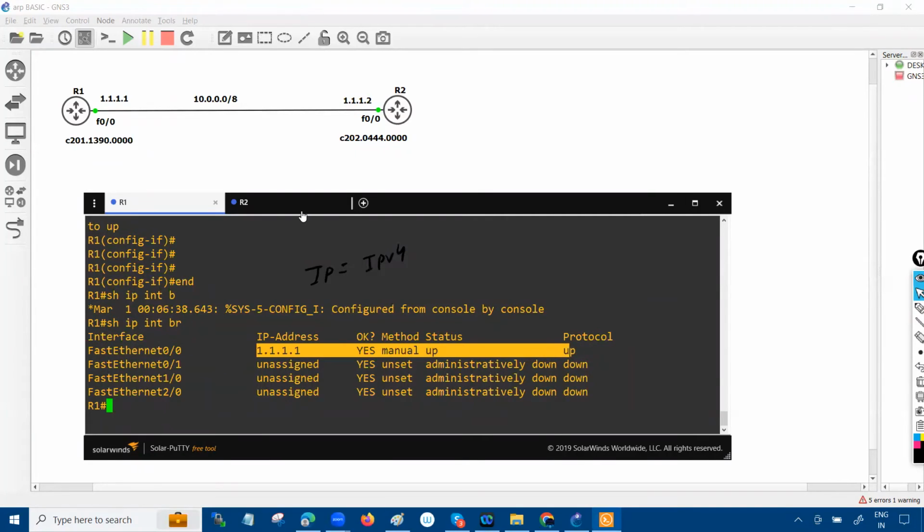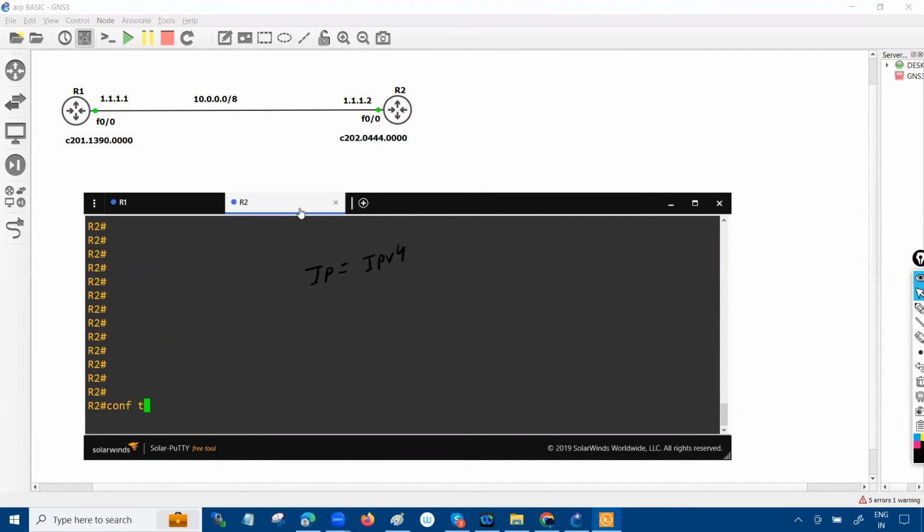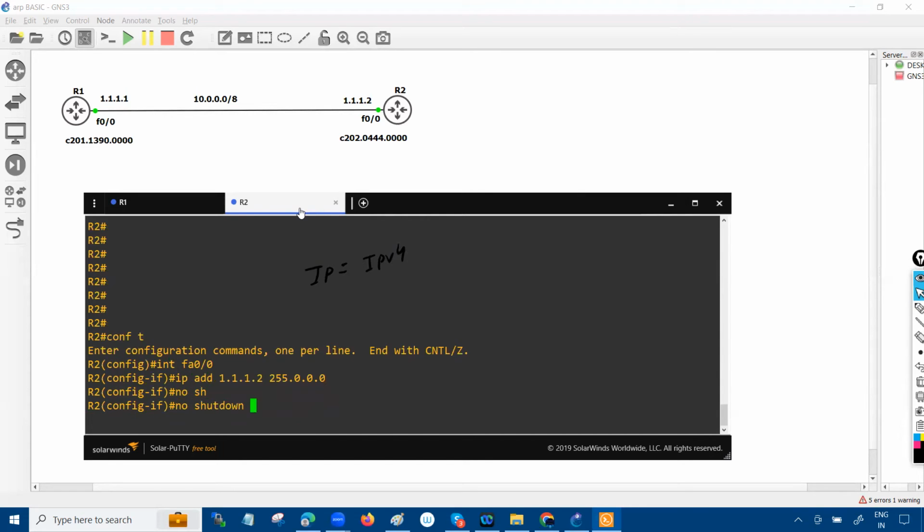At the same time, let's do the configuration on router number 2 as well. On router number 2, you need to go into config terminal mode and interface 0/0. I say the IP address will be 1.1.1.2/8. That's my subnet mask information, and no shutdown to just turn on the interface.